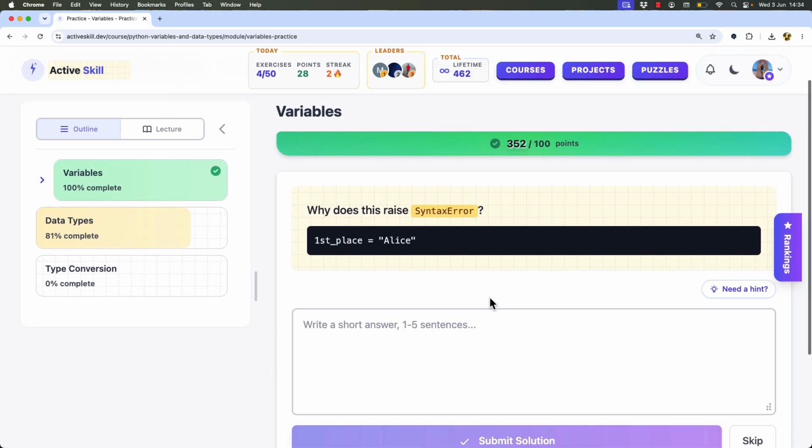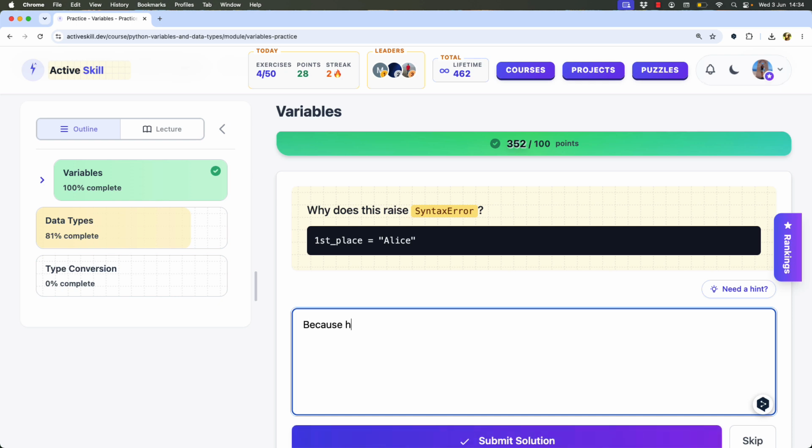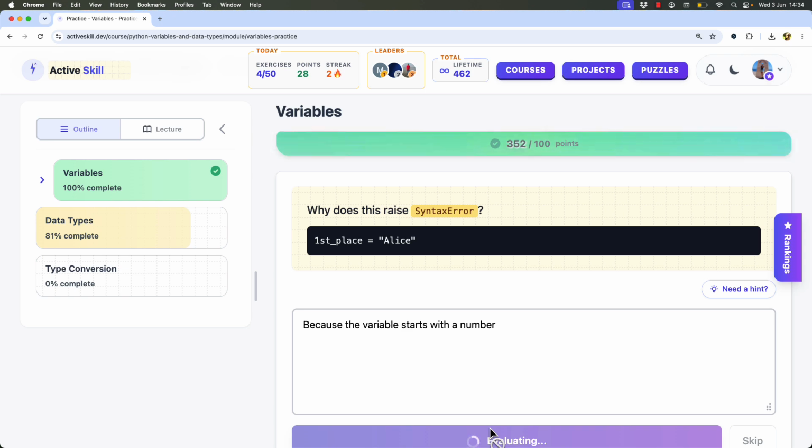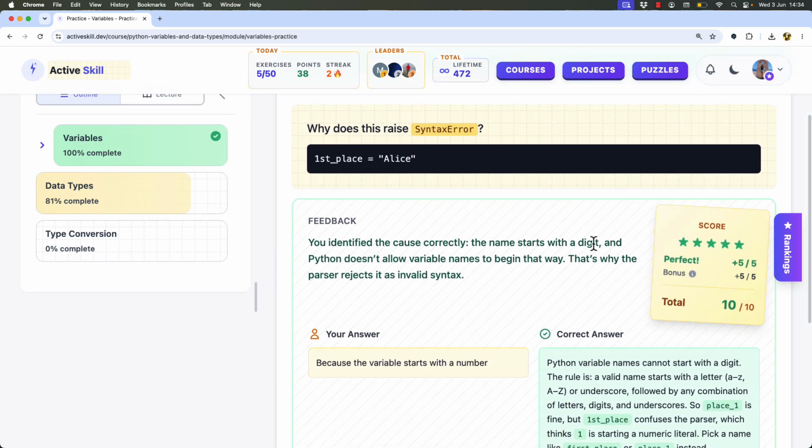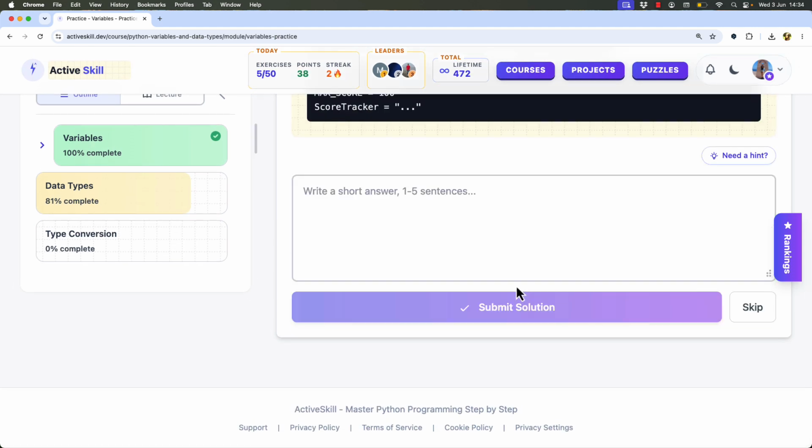Let's try another one. Why does this raise syntax error? I think I know this. This is an easy one because the variable starts with a number. Nice. Yeah, you identified the rule correctly. The name starts with a digit, and Python doesn't allow variable names to begin that way. Okay, cool. New one.